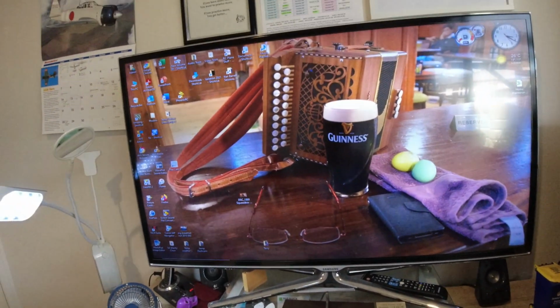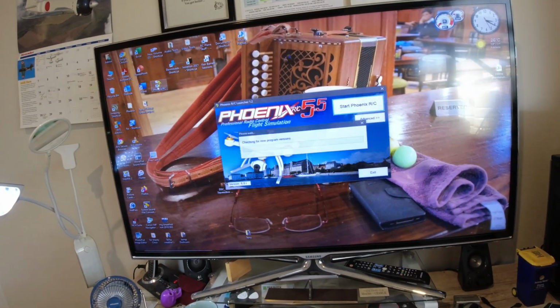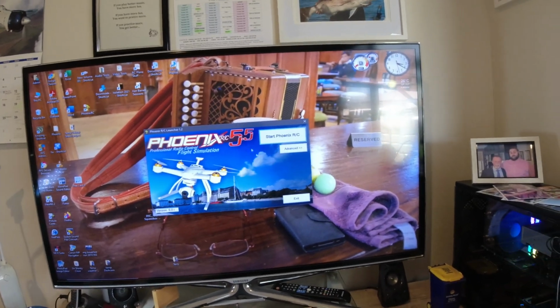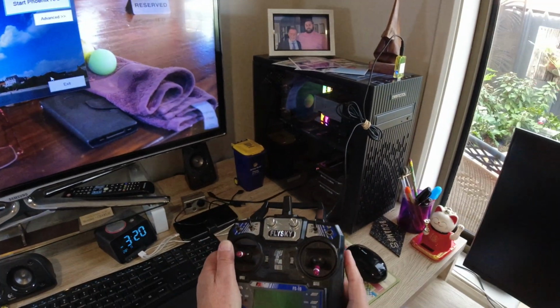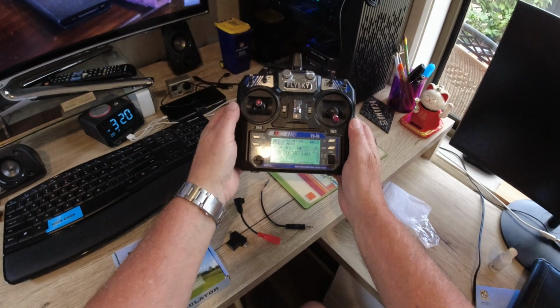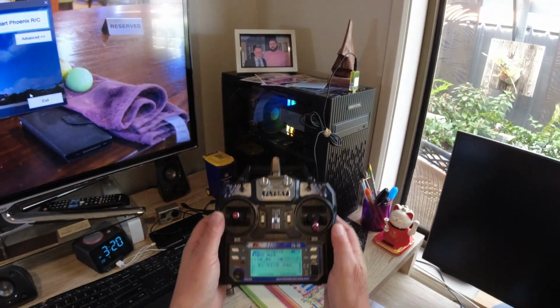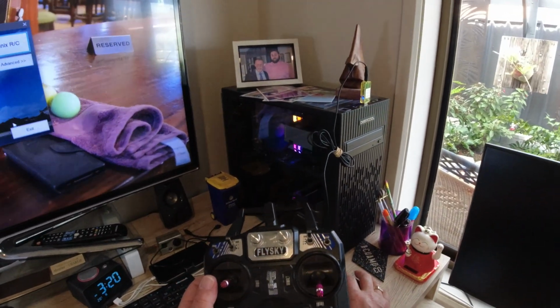And when we run the Phoenix, it will connect up to our Flysky transmitter, and we're ready to go.